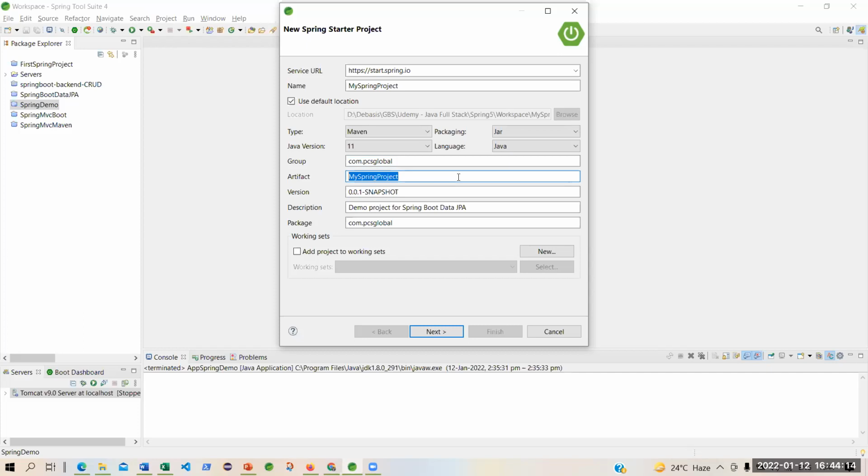Why artifact? Because artifact is referring to a project. And the project will have many activities. It can have classes, it will have files, it will have folders, it will have packages, it will have so many objects. So together we will not refer to anything. We will refer to it as an artifact. Artifact is nothing but a project. Then you are giving a description to the project, demo Spring. And you are keeping the package right now.